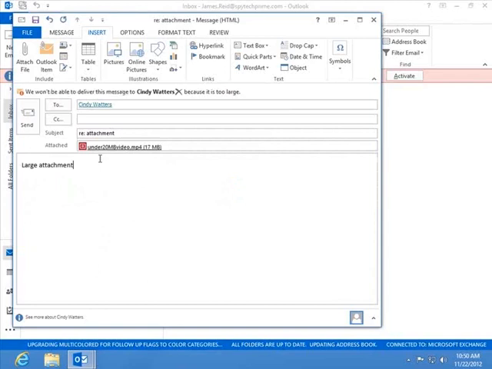First of all, we see that it allows us to attach the message. However, who are we sending it to? We're sending it to Cindy Waters. Well, guess what? It's too large for Cindy. So it will not be able to send the message to Cindy Waters because it's too large. So even though we've changed the restriction settings for James here, the settings still apply to Cindy.